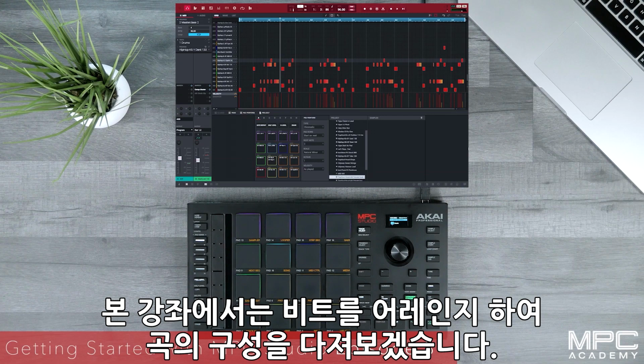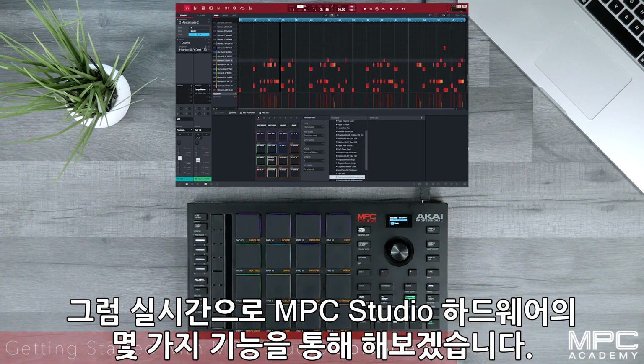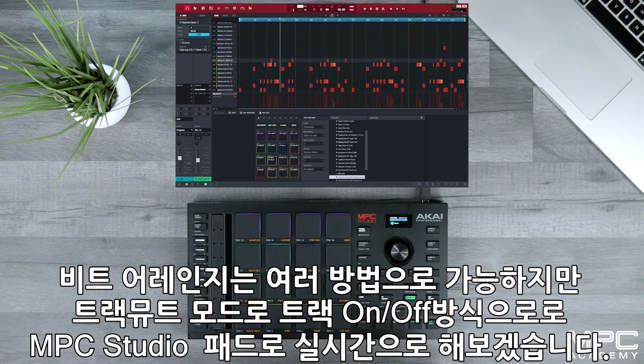Now, in this lesson, we're going to take our beat and start structuring it into a song arrangement, but we're going to be doing this in real time by using a few key features on the MPC Studio hardware. There's a number of ways that we can arrange our beat, but I'm going to be using track mute mode, which allows us to turn tracks on and off in real time using MPC Studio's pads.